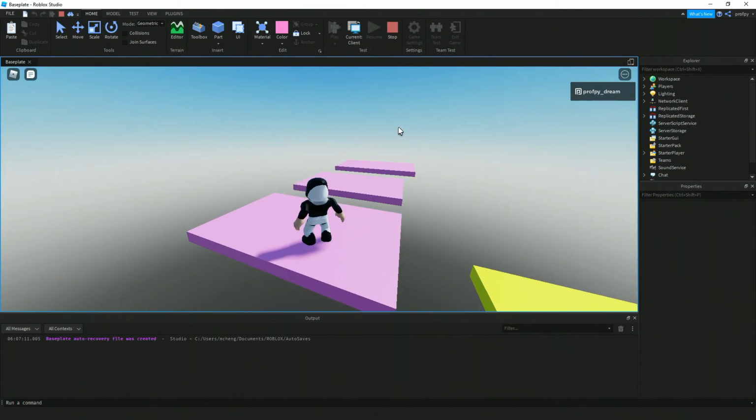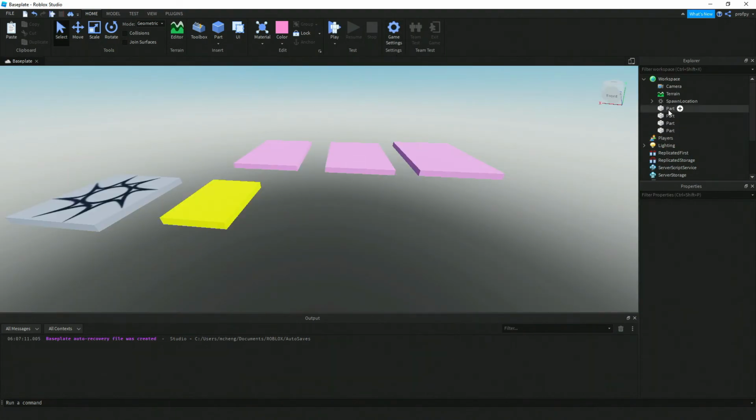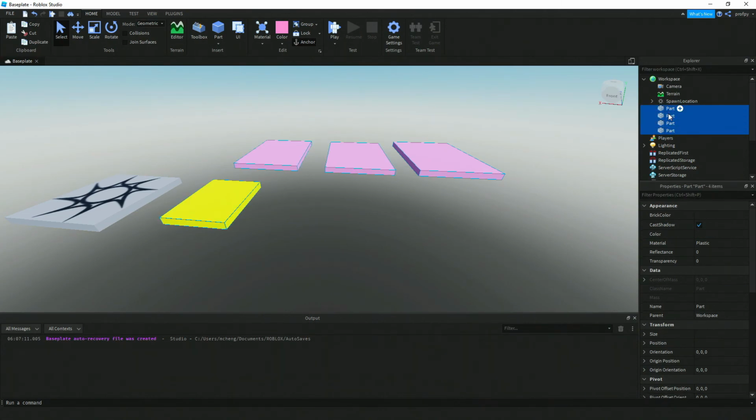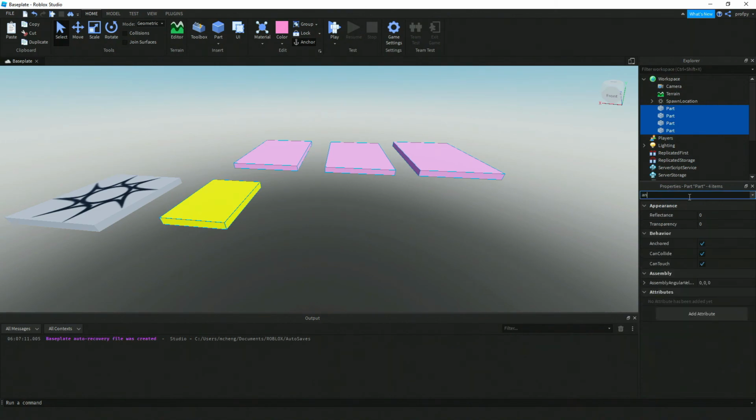Just a tip: in case you forget to anchor at the very beginning and need to anchor them afterwards, you don't have to do it one at a time. You can simply highlight all of the parts that you want anchored, using the shift key to highlight them all. Search in properties for anchored, and then make sure that it is checked off right over there.